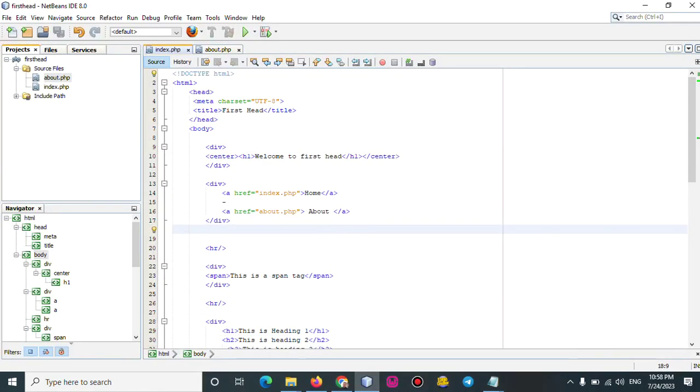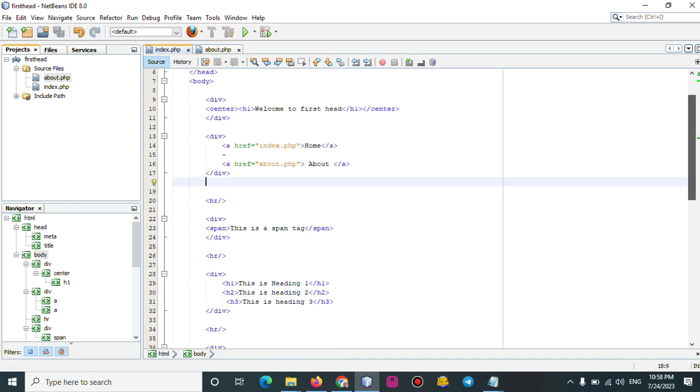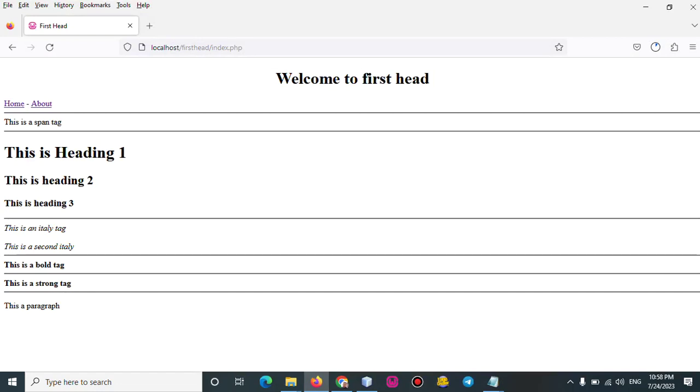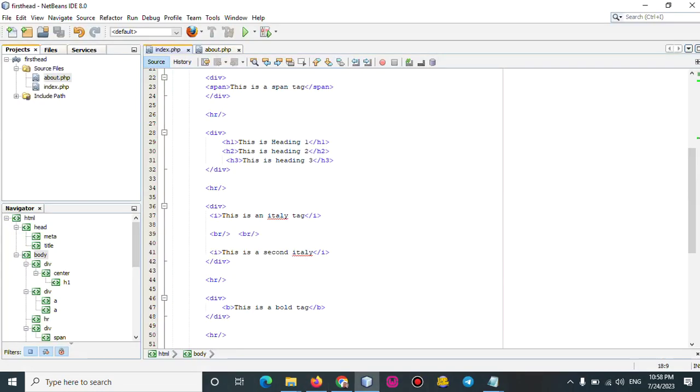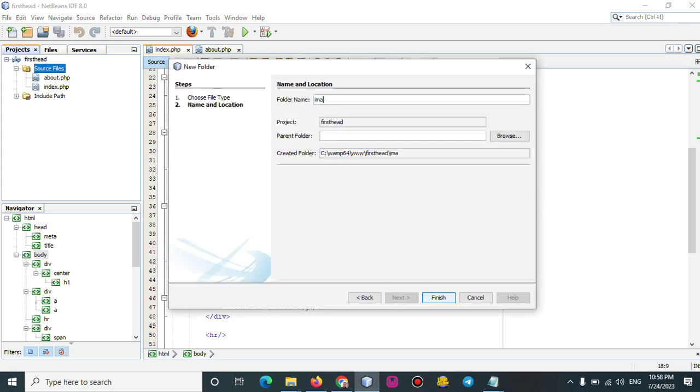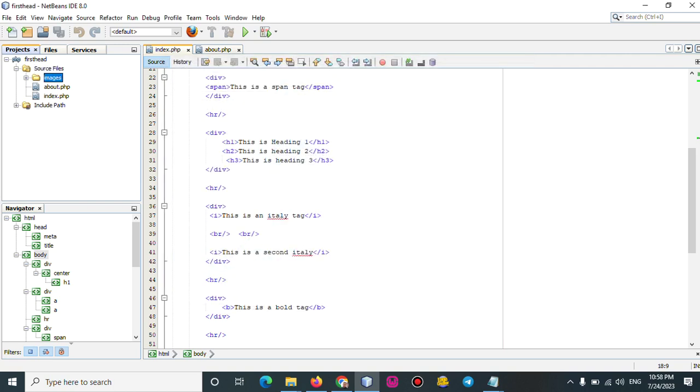So now that we have known how to create a link, let me show you guys how to create an image, or to display an image in a browser. How do we do it? First of all, go to your source file, right click, new, create a folder, give it the name images, press finish. So you are going to have an images folder inside your source files.